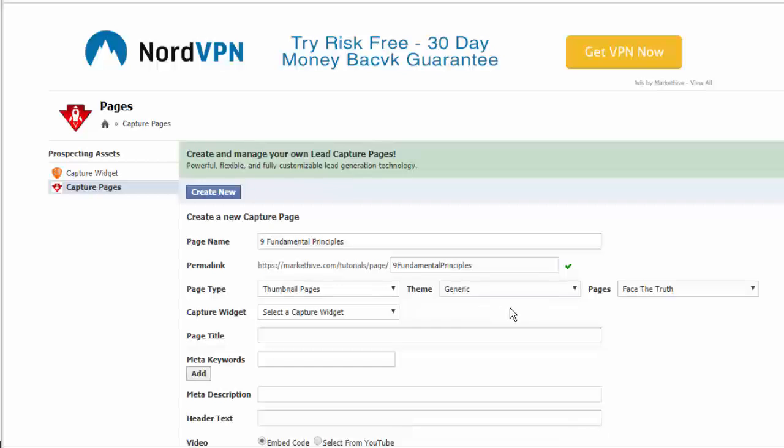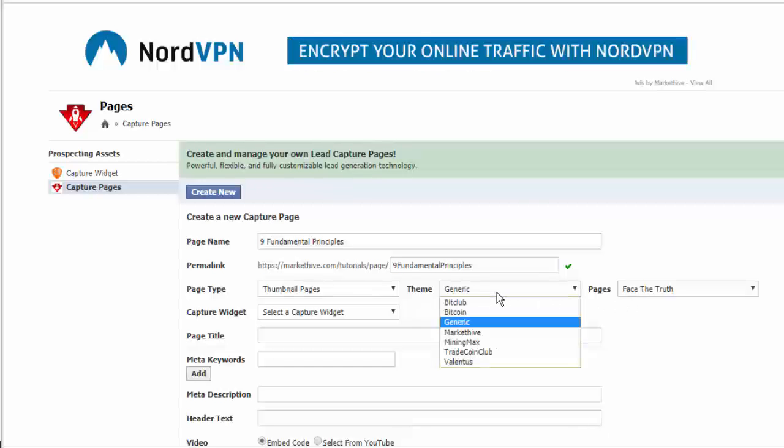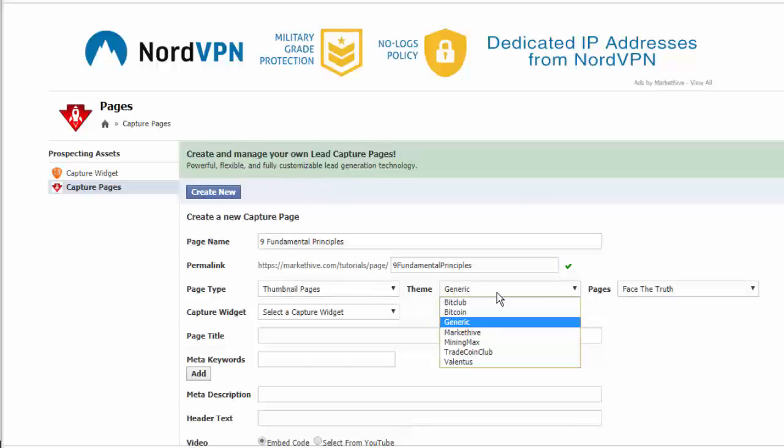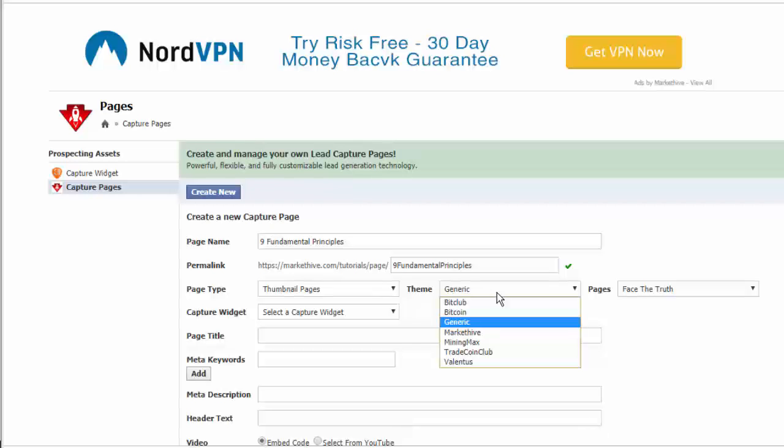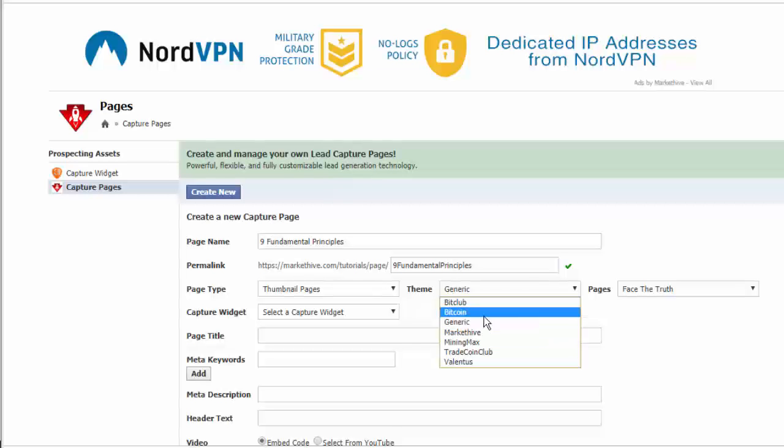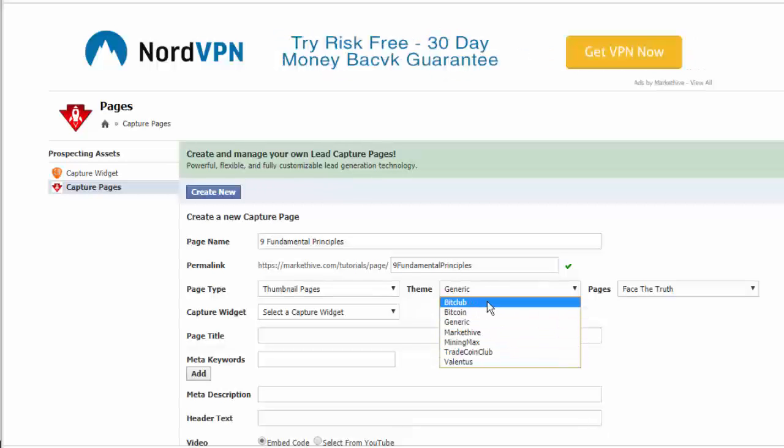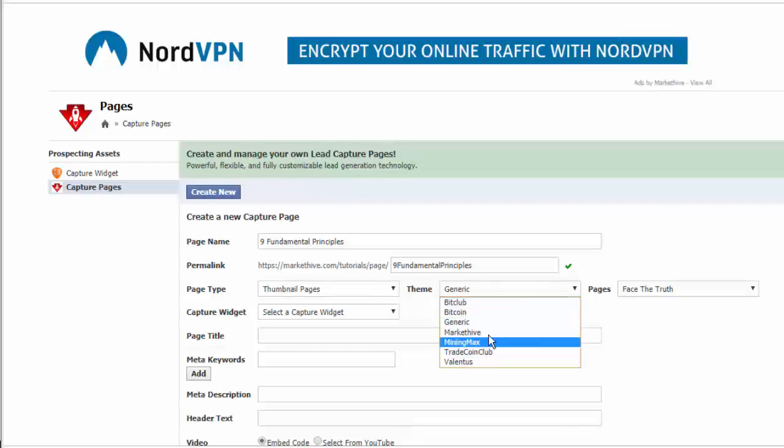Right now, we're just going to go the quickest route. We have themes like Bitcoin, generic, Market Hive. We have some company themes in here. Right now, expect that to change and other things to be added on there.